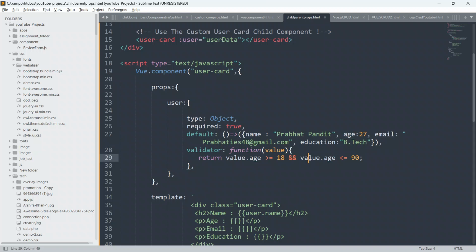Okay, and also value.age less than or equal to 19. So here we are checking if the age is greater than 18 and the age is less than 19, then only we will not throw a warning, otherwise it will throw a warning.